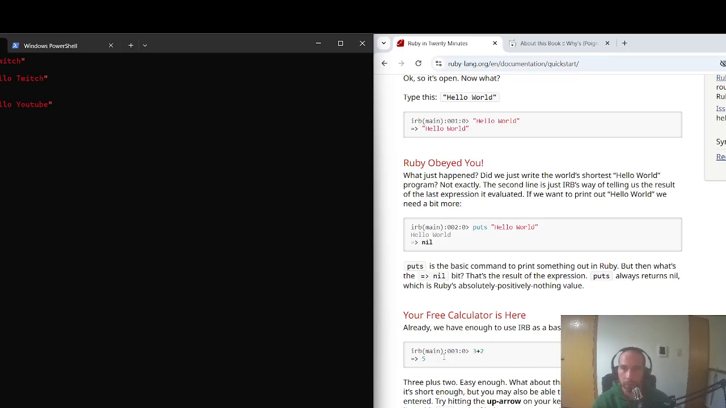And I suppose echo in PHP. So, look, I'm trying to be relatable. Puts is the basic command to print something out in Ruby.